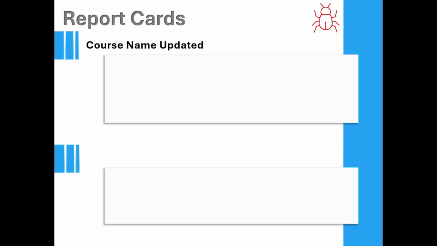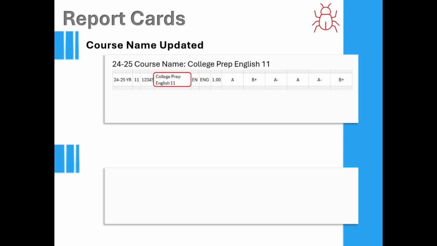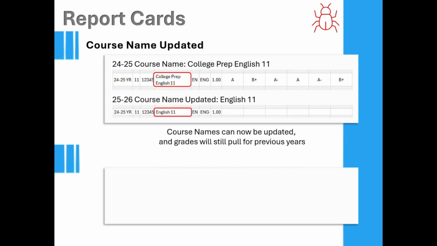Then on the report card, some bug fixes. Our course name updated. So last year, 2024-25, the course name was College Prep English 11. And then over the summer, you updated that course name to be English 11. You can see last year grades populated, but this year grades did not populate. When we added the course combined feature, this caused some of the issues with course names when they're updated, but this has been corrected. So now those grades will populate as you would expect, even if that course name has been updated.